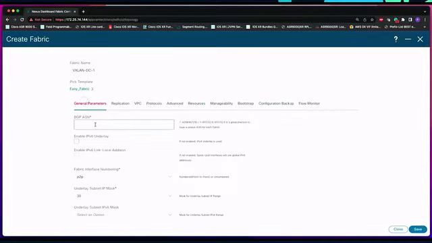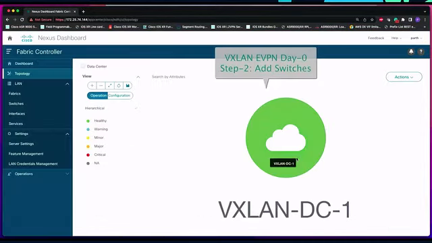So now I'll go back to the general parameters. Again, remember, the red one is the only one which tells me that one single input is needed. Rest of the fabric is auto-created by NDFC. So I'm just going to provide BGP ASN and save the fabric, and that's it. My fabric definition is done. So now I see a cloud which is created with the name of VXLAN data centers.